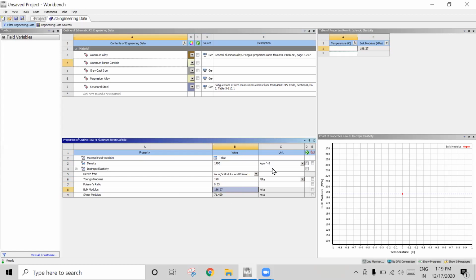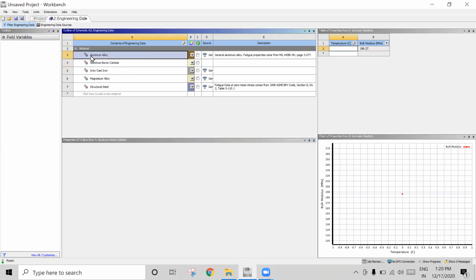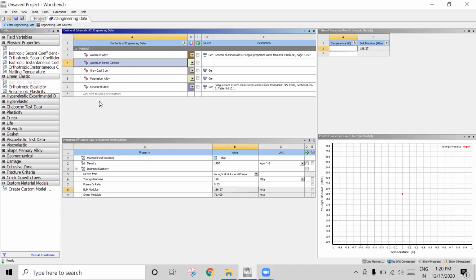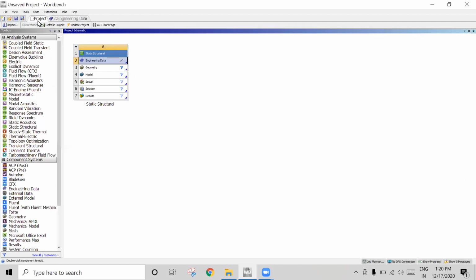See, these are the properties we have assigned. The question mark symbol has gone. Once you assign this, these are the properties of static structural analysis. If you go to aluminum alloy, by default it has been added here, right? Like this you can add a new material. Once you add it, just click on this project button. Next, you need to import geometry. How to import geometry? Just right click on this geometry.